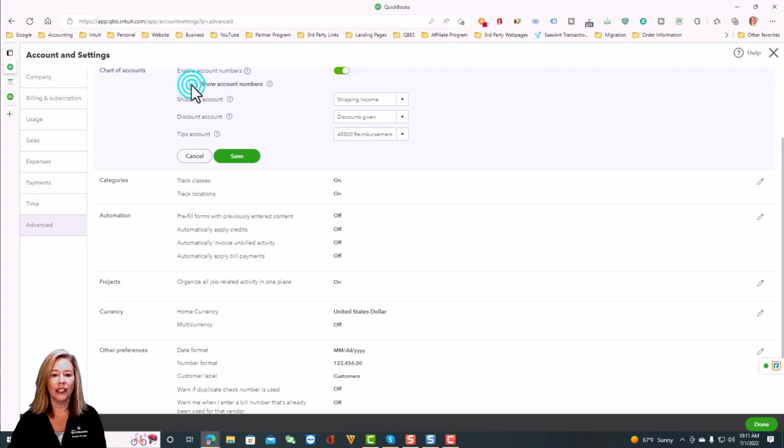The next area to set up is if you turned on shipping, discount, and tips within the sales tabs in the sales form content. To show you where this shows on the sales forms, I will take you to my invoice screen.